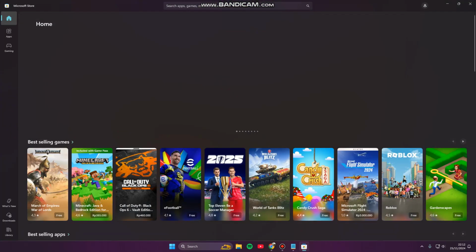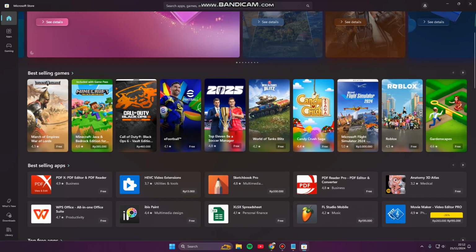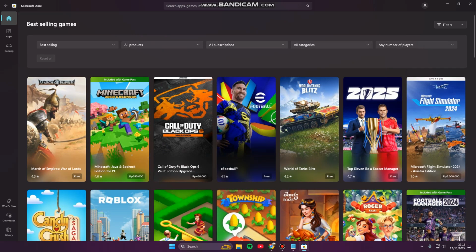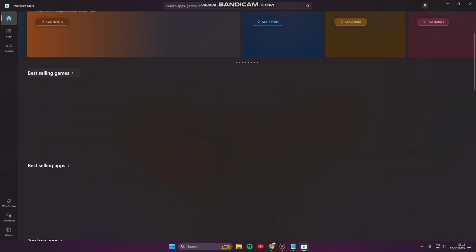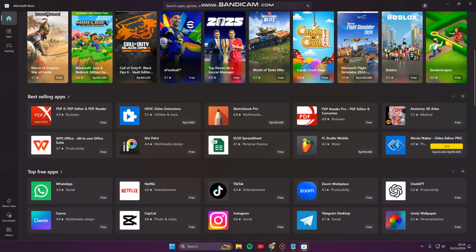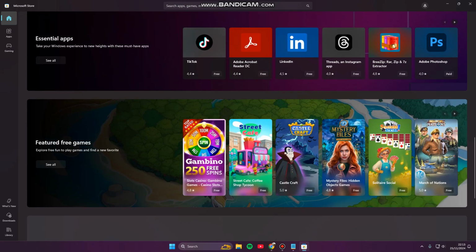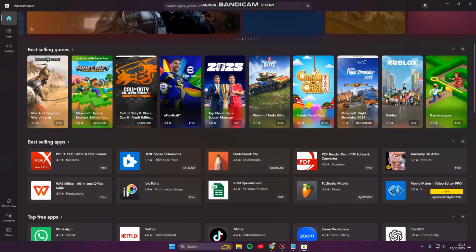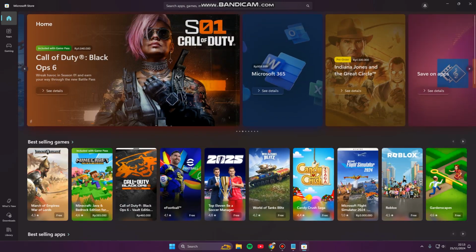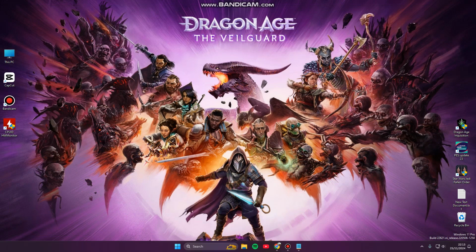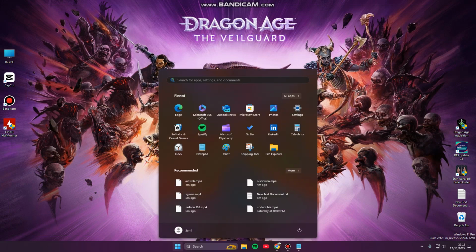This one. So here you can download favorite games, favorite top free apps, and so on. But you can also download from other sources by activating this mode or this option.